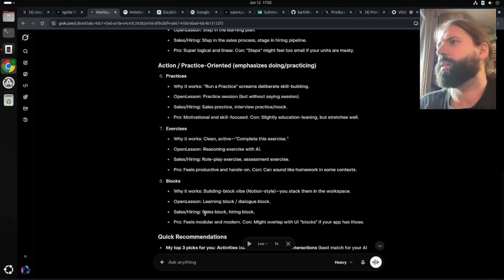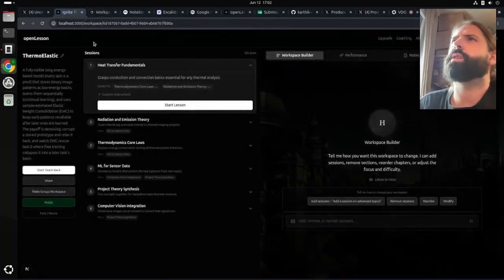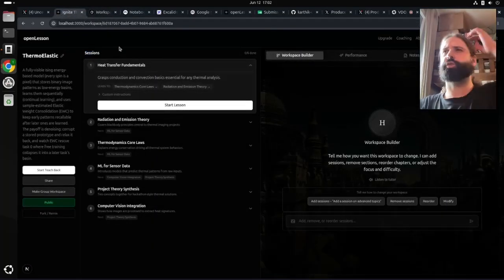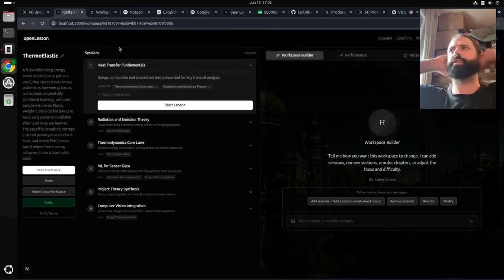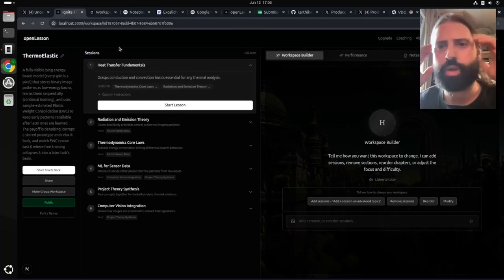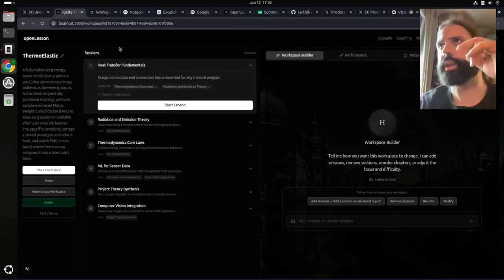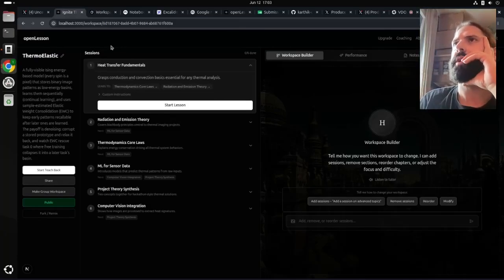Notion style, a sales block, a hiring block, learning block, dialogue block, modular. Maybe these are modules. Modules are nice. I think I'm gonna call it modules. Package feels too much like coding. I think I'm gonna call them modules. So you have modules in here, like practice modules. A module.